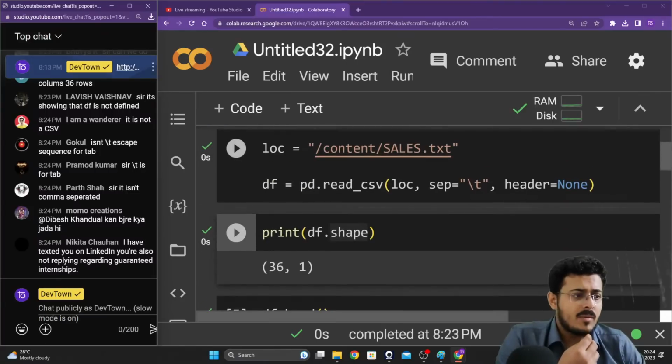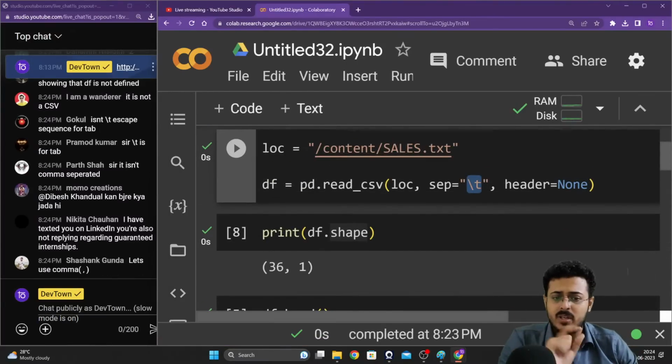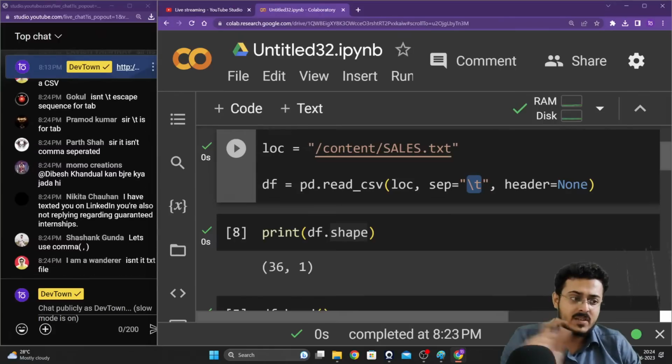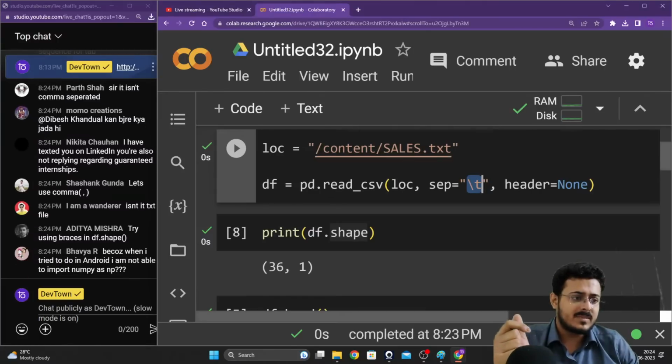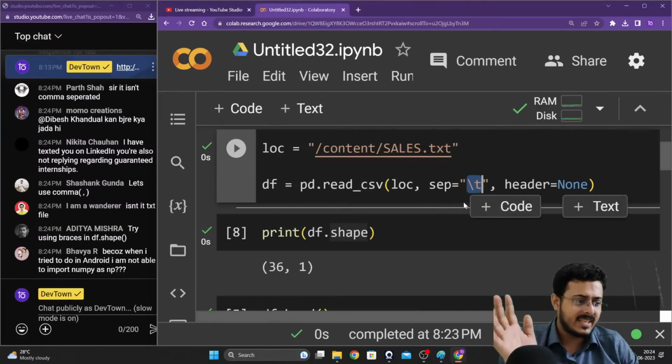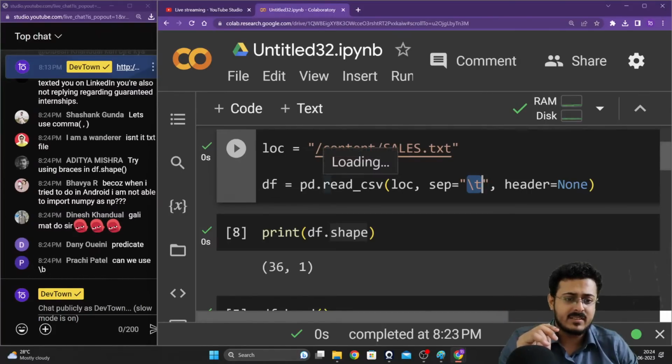No, it isn't a comma separated value. This is for the tab that is there, because the data that is being shown is in the format of spaces, right? So I've taken a tab right over there, guys. So that is not a problem. The .txt data is fine, guys. There's some other problem that is happening right over there.